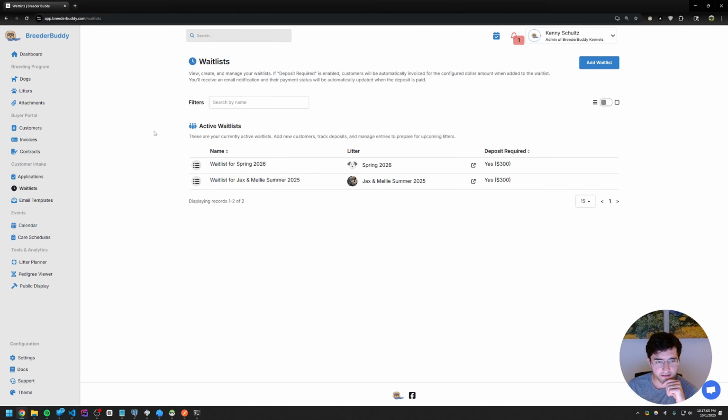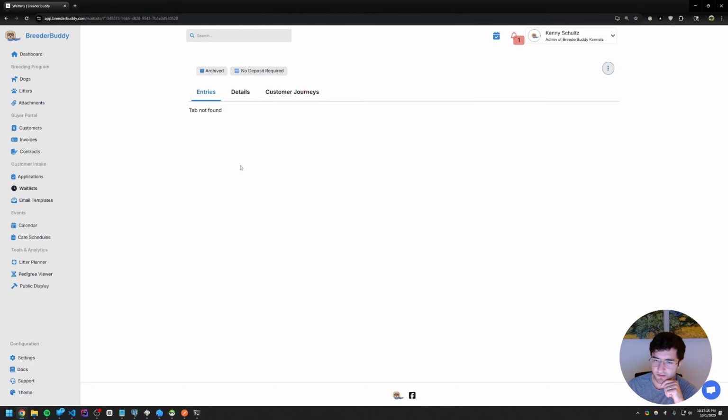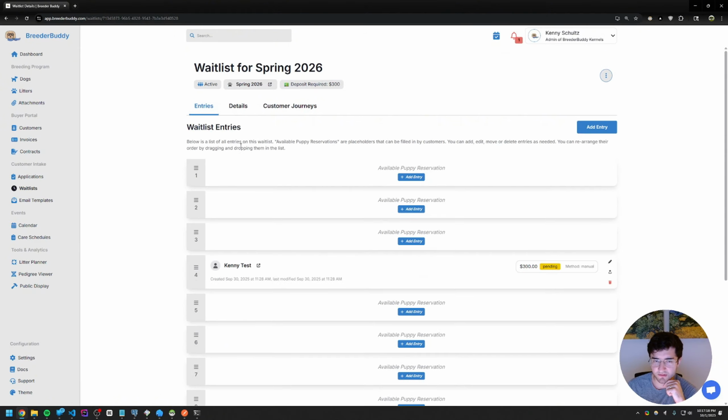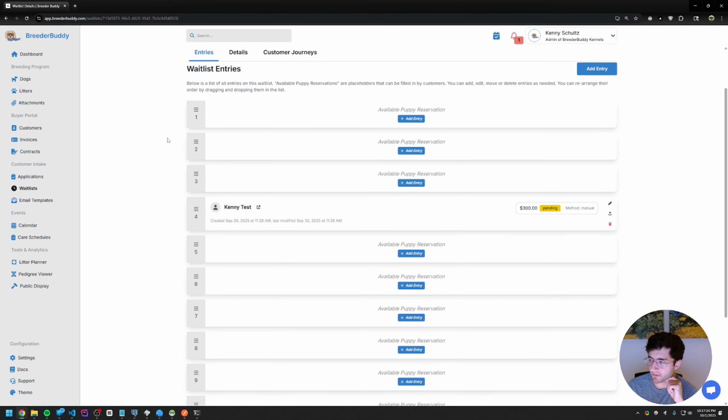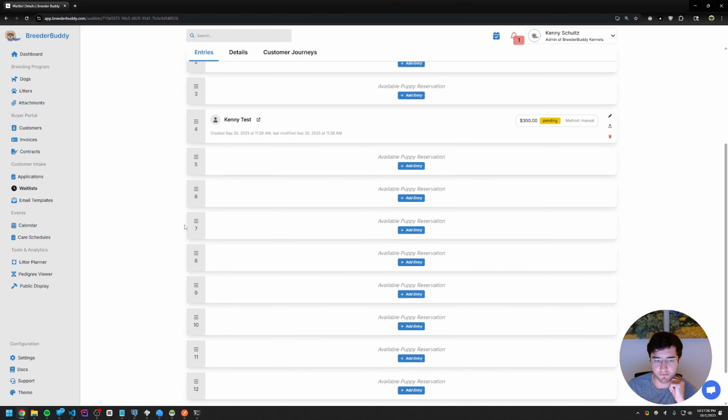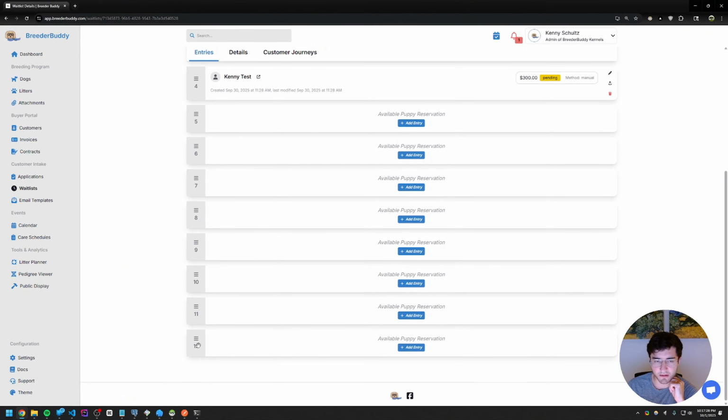So this is the waitlist page. Waitlists allow you to track puppy buyers, track interest, and generally track who's waiting in line. You could link any waitlist to a specific litter, and that way it'll know how many puppies are available in that litter and give you a certain amount of slots depending on how many puppies are in that litter.